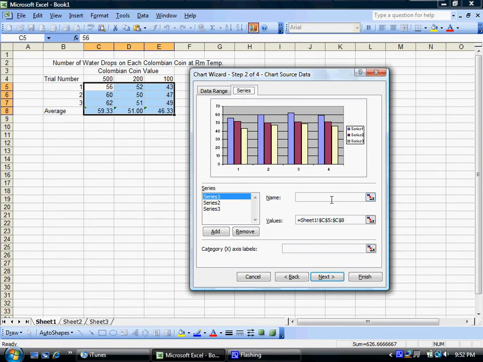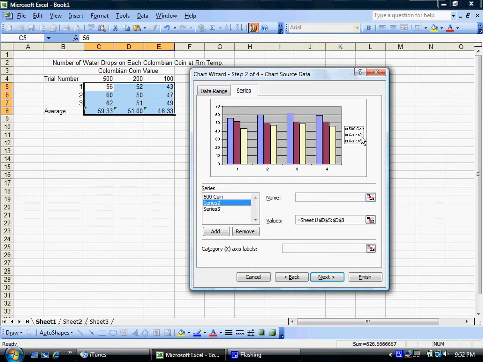Okay? There's a couple things you can manipulate in your key over here. That's what series 1, 2, and 3 is. You see series 1, you can click here and give it a name. Series 1, let's give that 500 coin. Highlight series 2, and you see it changes name here. Series 2 is 200 coin. Go to series 3. Series 3 is my 100 coin.